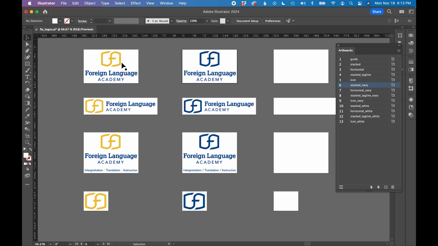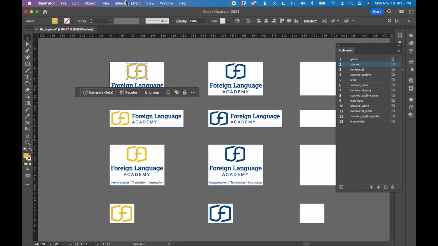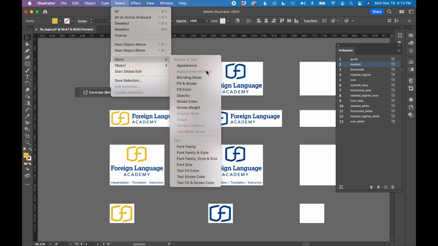Then if you are exporting in RGB, you want to check all of the colors in these logos. If you're switching between CMYK and RGB, sometimes the color values can shift and change. So you need to double check this absolutely every time before you make an export. For instance, I'm selecting this gold icon in this logo, and an easy way to select everything in this file that have the same color is to go to Select, Same, Fill Color.